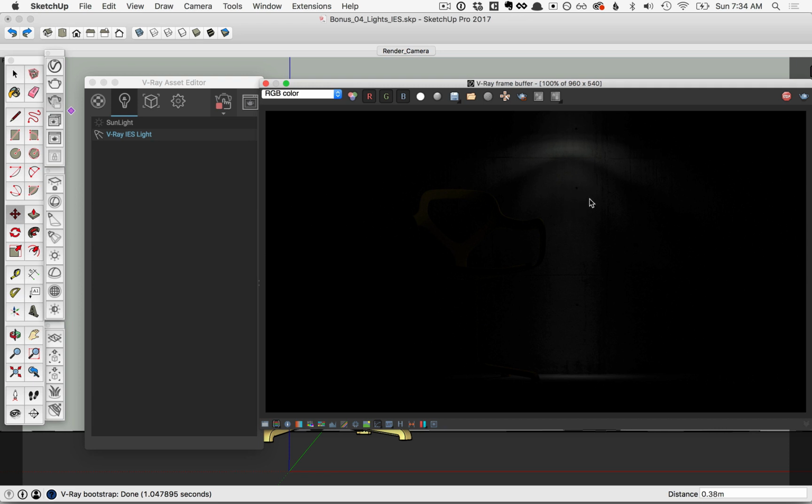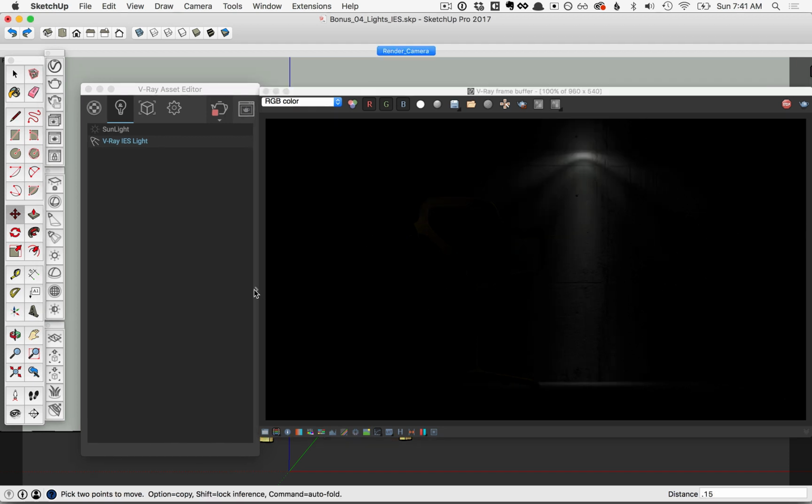IES lights are great for mimicking real-world lights, as the information in those .ies files is generated by measuring the shape of the light that comes from real-world light fixtures. You can search for and download IES files from company websites, or you can even create your own using third-party software. Let's take a look at some of the parameters we can change.